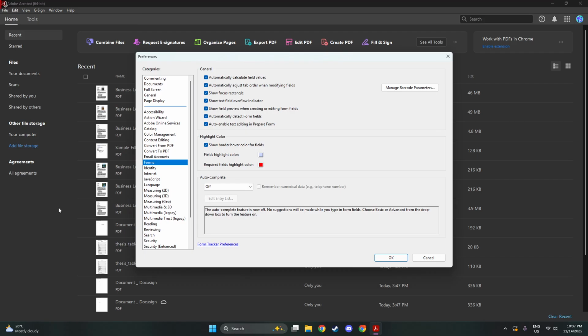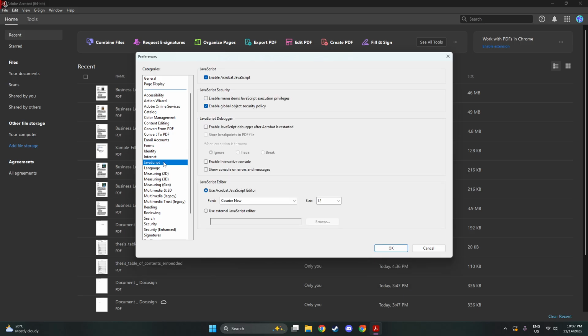Once the Preferences window appears, you'll notice it's neatly organized with a list of categories displayed on the left side. These categories help you easily find and modify different settings within Acrobat. What you're looking for here is the JavaScript category. Go ahead and click on JavaScript to proceed.